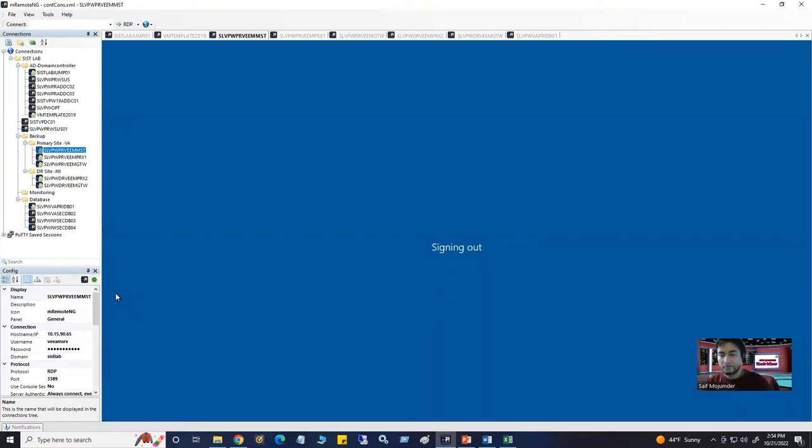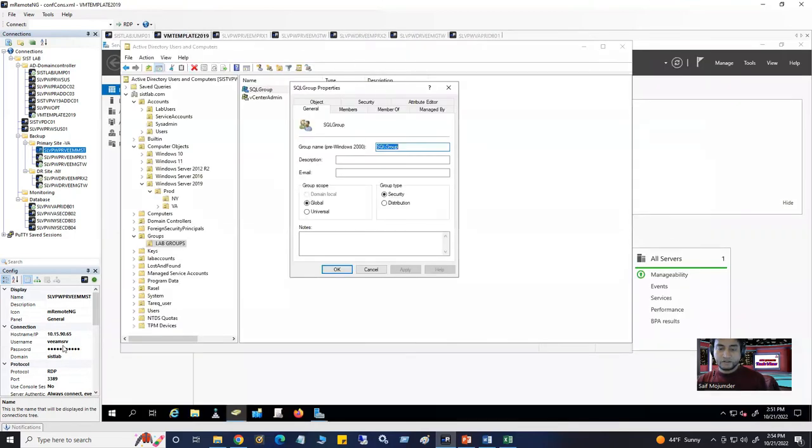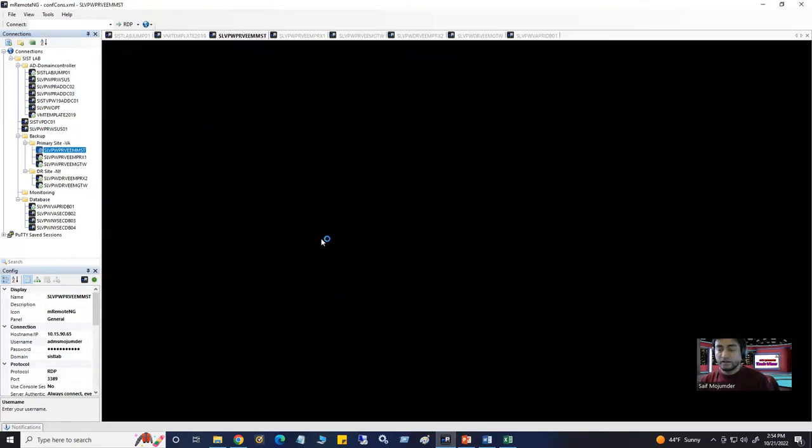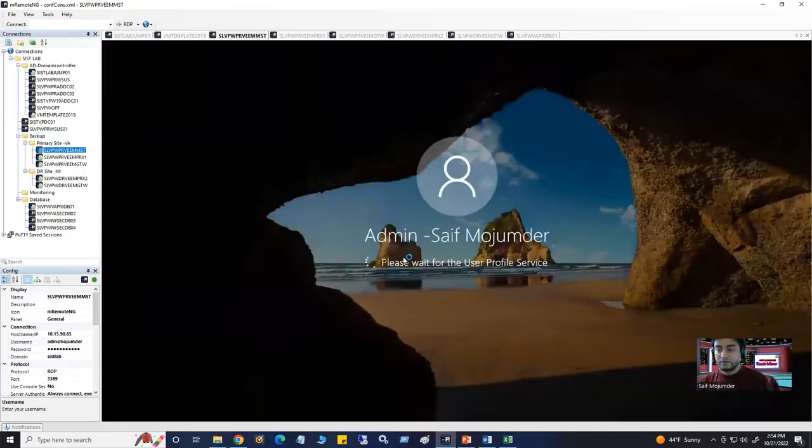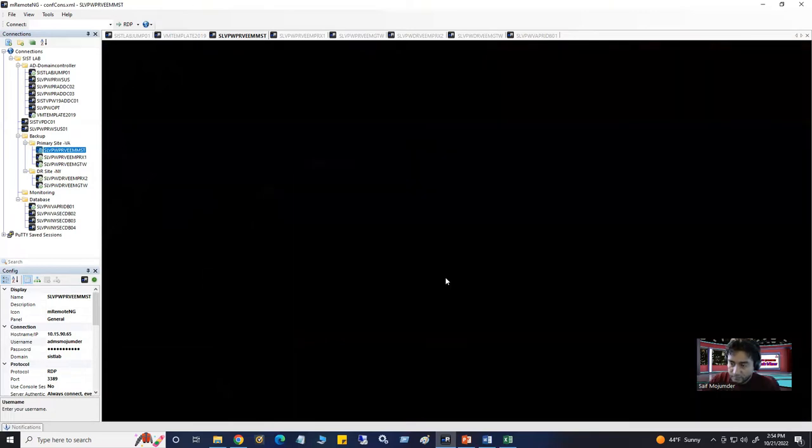Sign out. So instead of the Veeam server service account, I'm going to log in to this machine as my ADM account. I just changed my username and password, actually they're both the same, that's why I don't need to change anything. So now I'm going to log in again here, and as you can see here, admin, Saif Mojumdar. So I'm logging in as my administrative account.